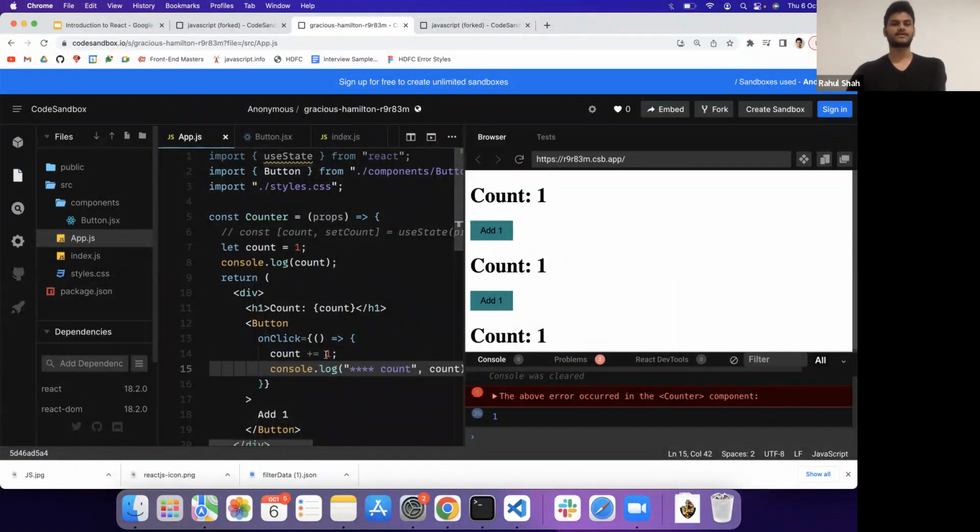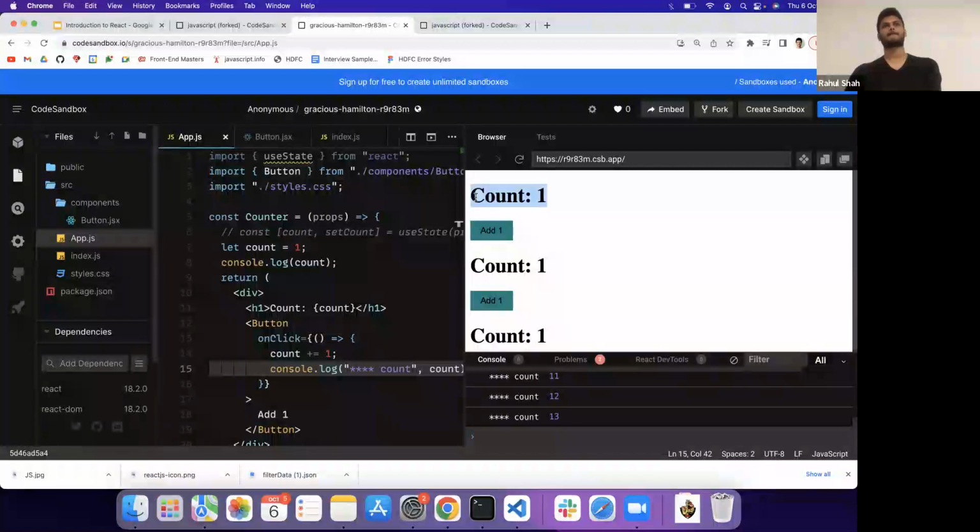So initial count is 1. Now, when I click the first time, what should be printed out here? What is the value of count? That should be 2, 1 plus 1. Correct. And we get that. But the value out here is not changing. Why? Let's call again the count one. But we can see that the count has updated.